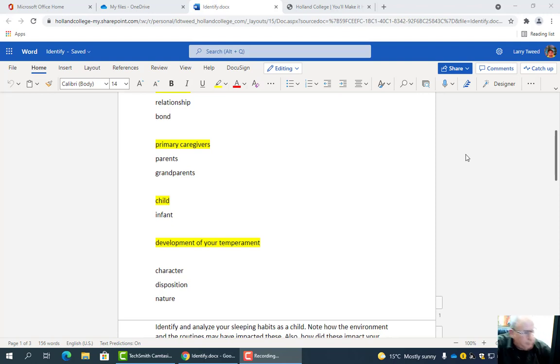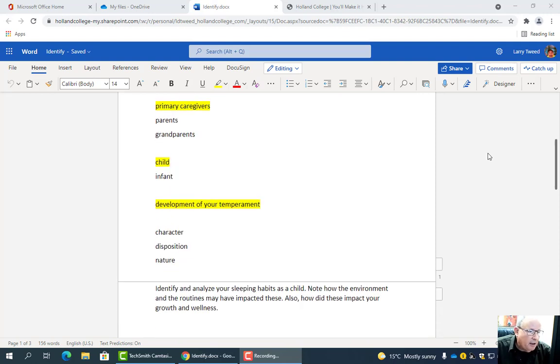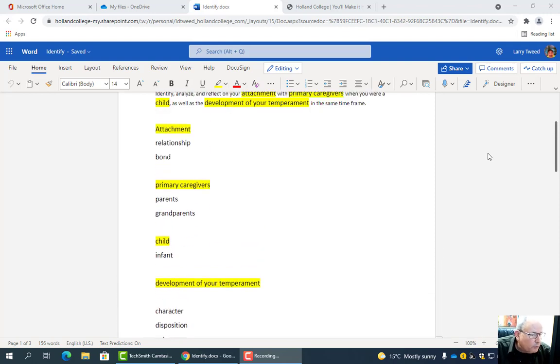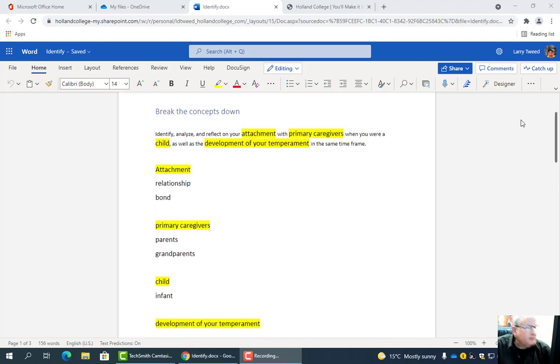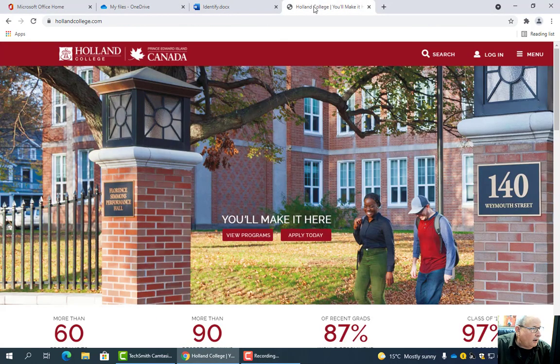Development of your temperament. Well, temperament, it's good to Google it, and you can get some ideas of related words, synonyms, and some of the ideas are character, disposition, and nature. That second question we won't do right now. Anyway, so we have those ideas, so you don't get in a panic when you see an assignment like that. Just see the keywords, and once we get those keywords, we'll go into the Holland College Library search box.